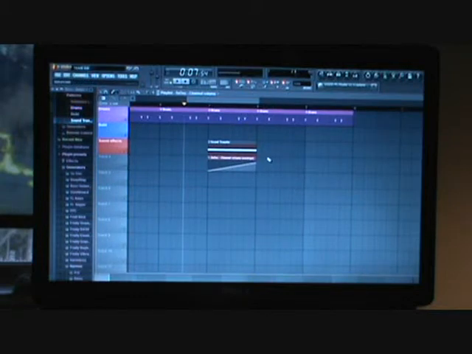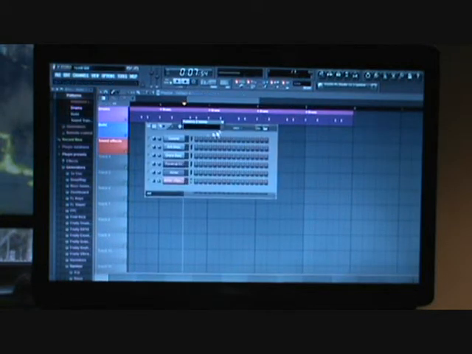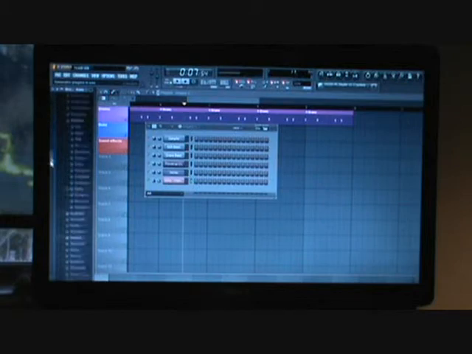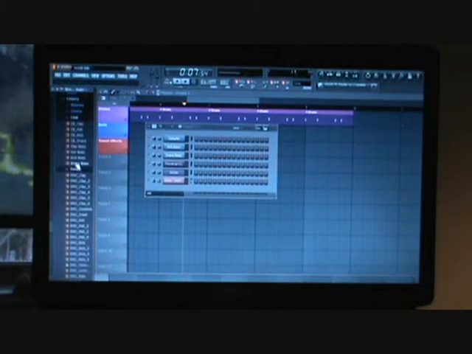Okay, so then I want hi-hats to come in, okay? What we're going to do is make another pattern, call it drums 2. Okay, and then I want hi-hats to come in, so then I would go over here, find a hi-hat I like. I don't really like that one. And we'll just go with that one.